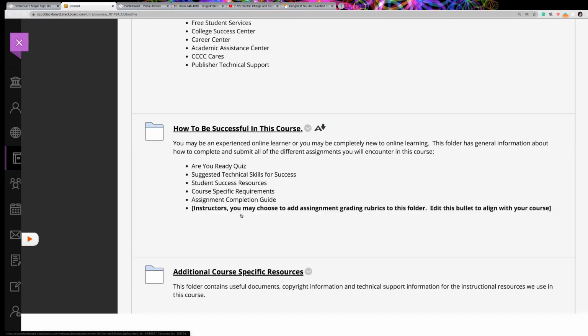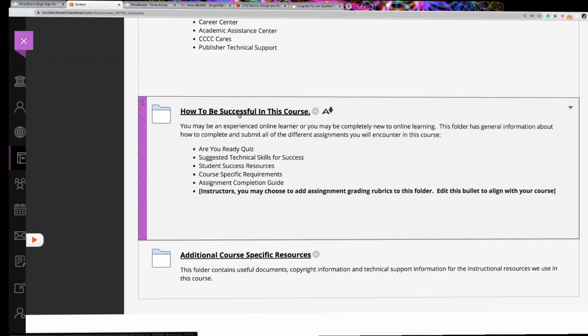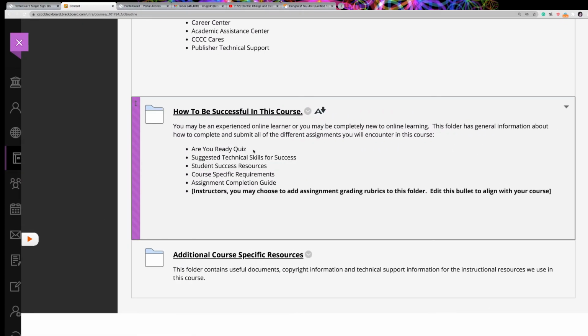And then we have a link to how to be successful in the course. There's a quiz they can take to see if they're ready for online education. There's a list of suggested technical skills that you can add to. Student success resources, all our student success resources we have at the college. Specific course requirements. So if there's something specific that's required here, some kind of software or a lab box or something, you might want to include that and update that.